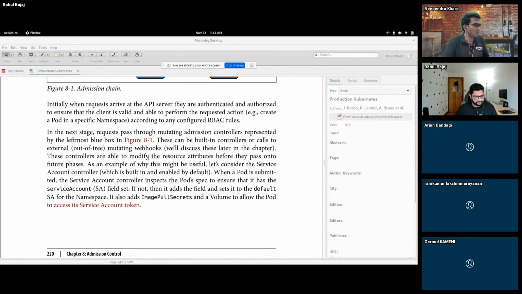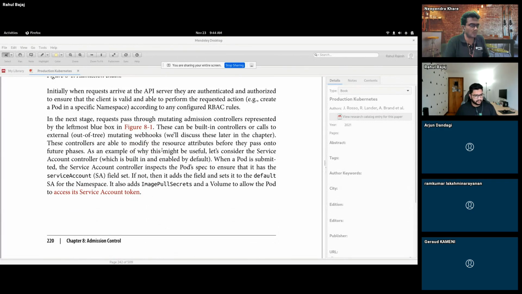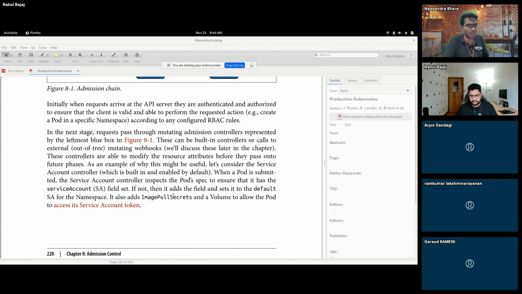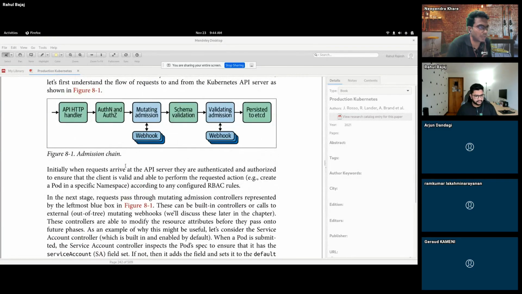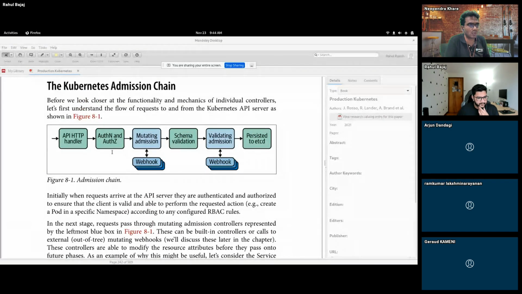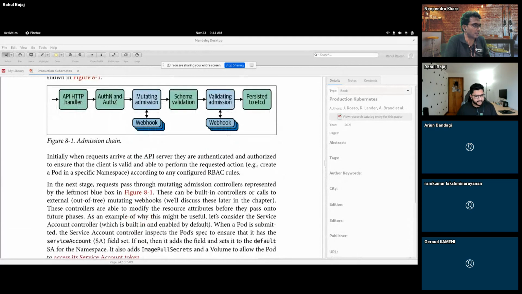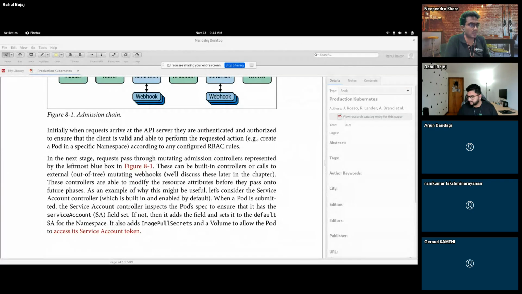So what they have done is, yeah, you may be saying something, Naveen. You can open that link, Rahul, that I put in the chat, where we list down all the admission controllers we have. In the chat, you can bring that link on the screen.